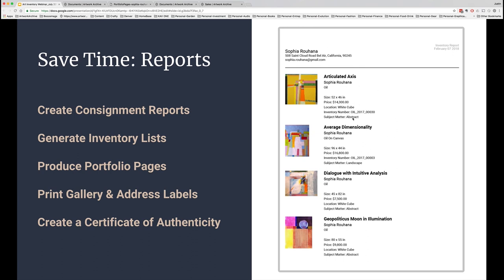Right here on the right is an example of one of the most popular reports in the system, and it's called our inventory report. And a lot of people use this for cut sheets or pricing, or just to give a gallery or a client a quick visual representation along with some details of the work. So the great thing about the inventory report is I can choose all of my work, some of my work, or a particular subject matter, and really easily generate this report with the click of a button.